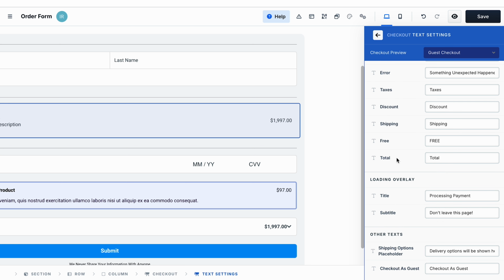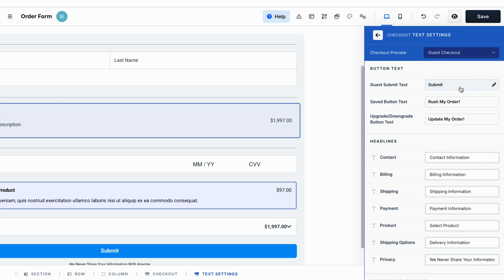And all you need to do to add the translation to the checkout element is to enter the text in the right fields that you need on your checkout form. Let me quickly adjust some text elements and then we will proceed.